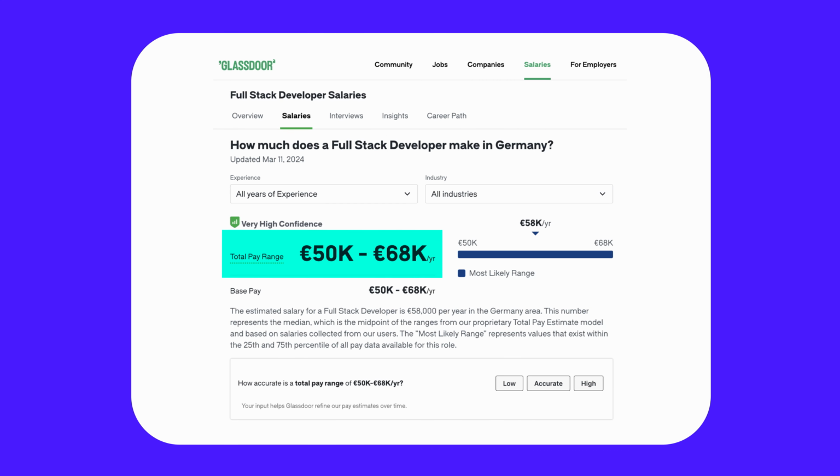So what makes full-stack developers so attractive? Full-stack developers have a broad skill set that covers the entire development process. They not only make a website look good, but also ensure it functions flawlessly. In Germany, this value is recognized. The average salary for a full-stack developer, according to Glassdoor, is around 60,000 euros a year.